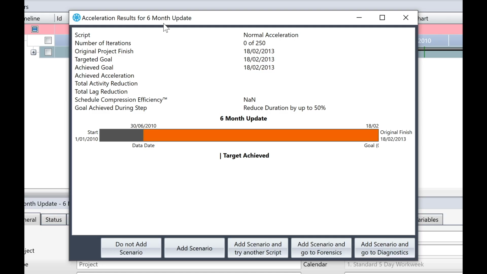You will see the details of the initial settings as well as the results of the analysis. There will also be a dark grey, orange or light orange bar that shows the results graphically. So in the results you will see the number of iterations needed to converge out of the maximum iterations defined, the original, targeted and achieved goal dates, the targeted and achieved acceleration, the total number of days saved across all activities, the schedule compression efficiency. This defines the efficiency of our acceleration, and lastly, whether we achieved or partially achieved our acceleration goal.